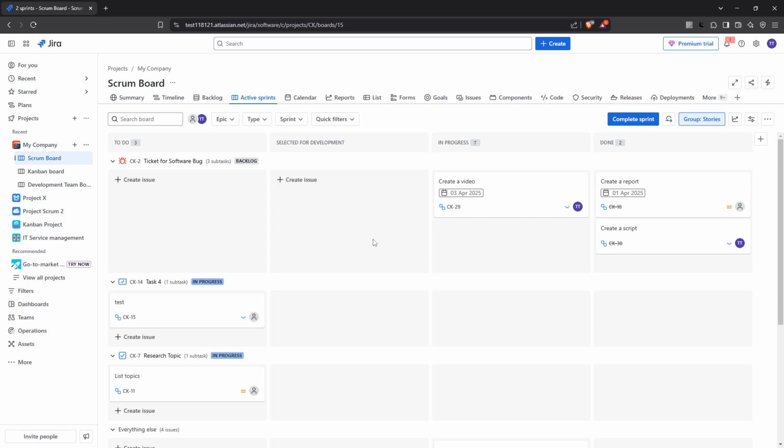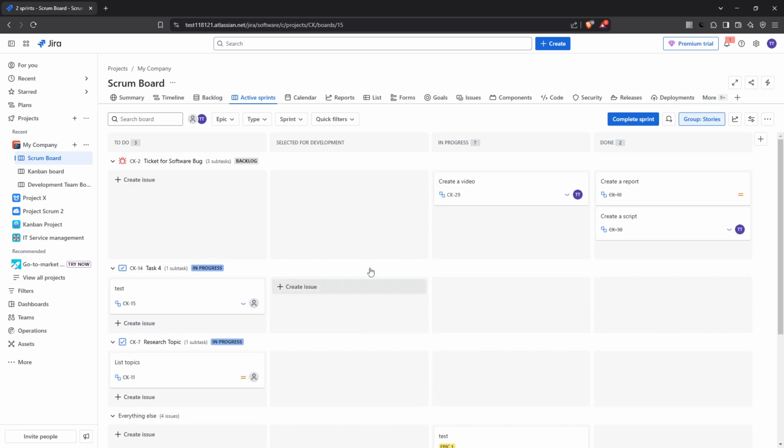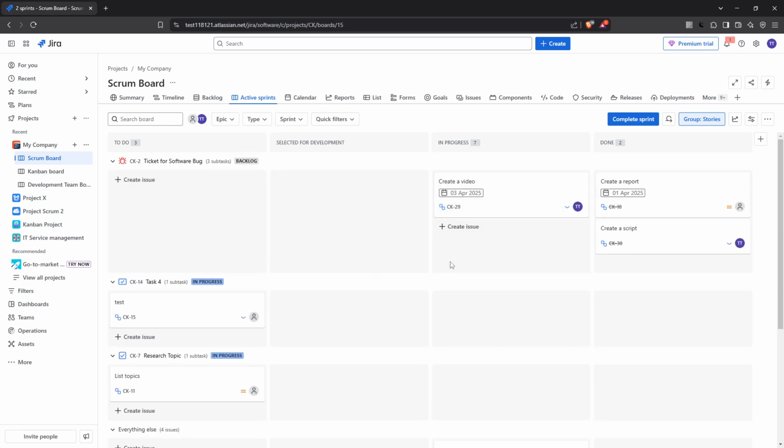If your team is exceptionally busy and needs to work on several sprints at once, you can enable parallel sprints in Jira. This feature allows multiple sprints to be active simultaneously, freeing up the team to tackle various tasks without having to wait. On to completing sprints.